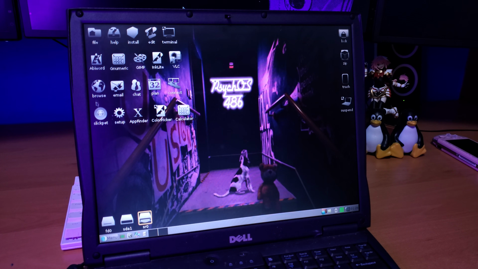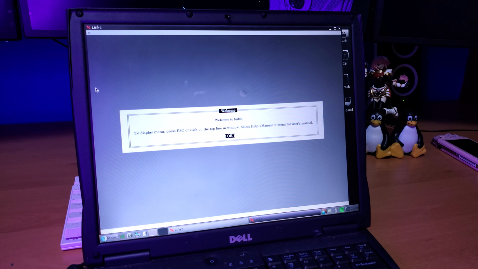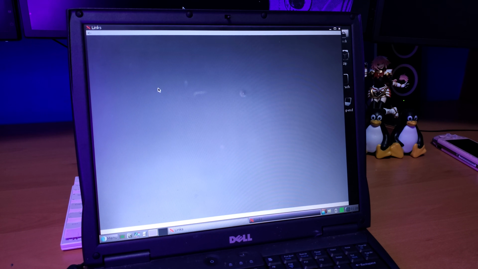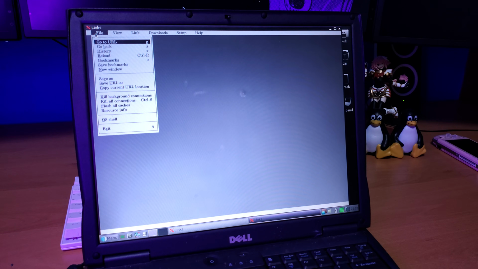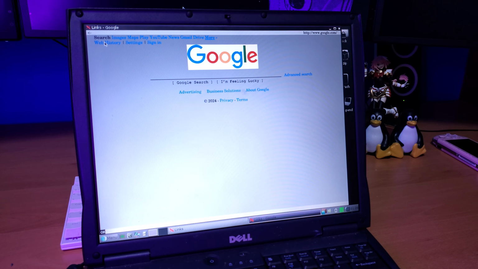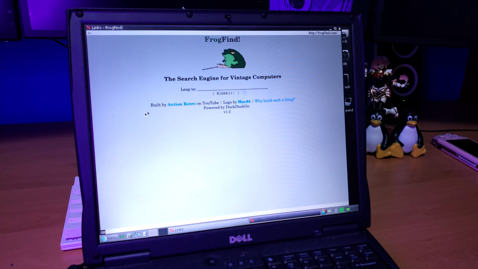Okay, let's open up our internet browser and see what we can do. It's Lynx. Is there not like an actual web browser? Well, I've only used Lynx like twice before in my entire life, so let's try it out. Google.com. Yeah, that's Google. I want to go to FrogFind. There we go. Been really using this site. Thank you, Action Retro. Let's see. I mean, I know it's gonna work. I don't know why I'm like, oh, let's see.